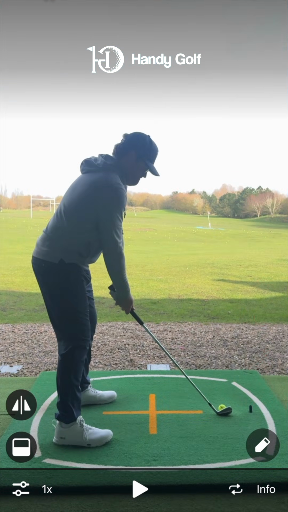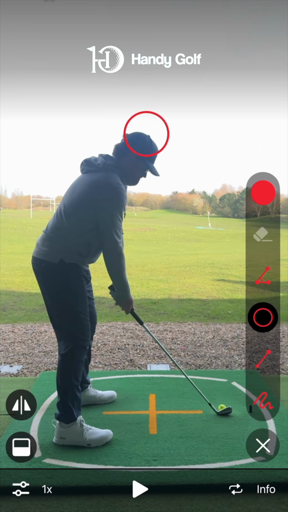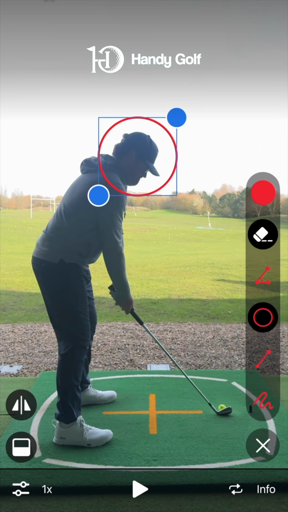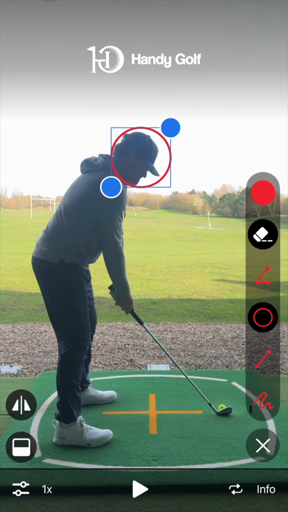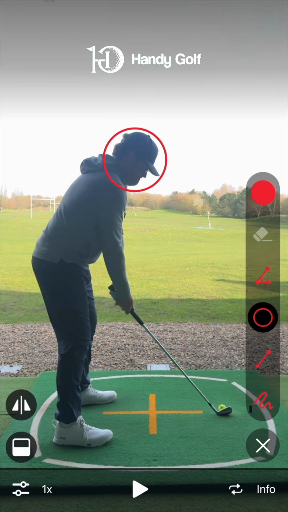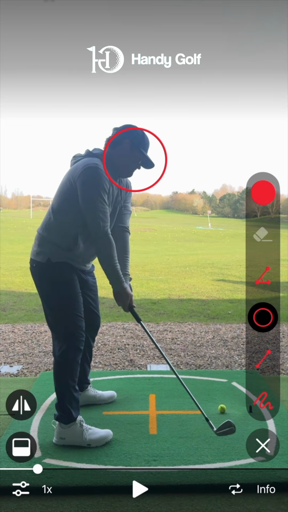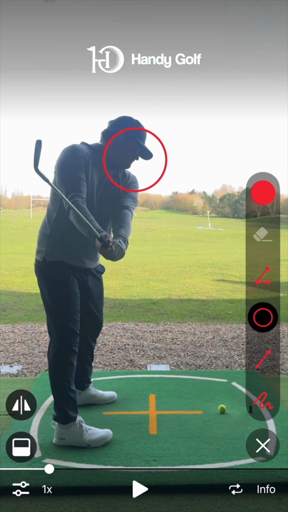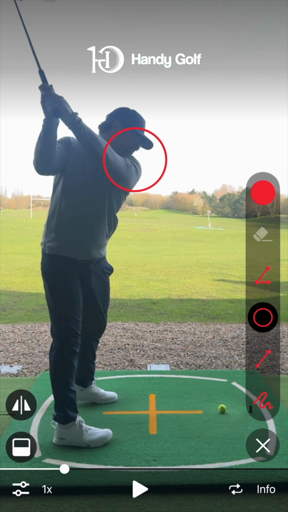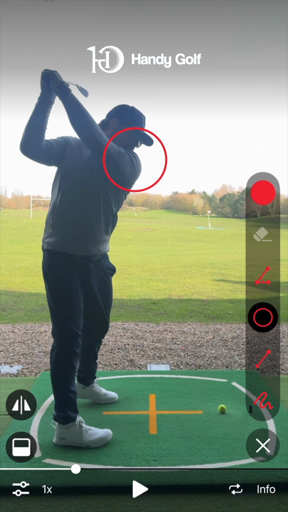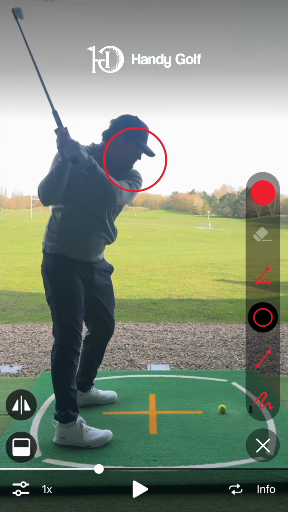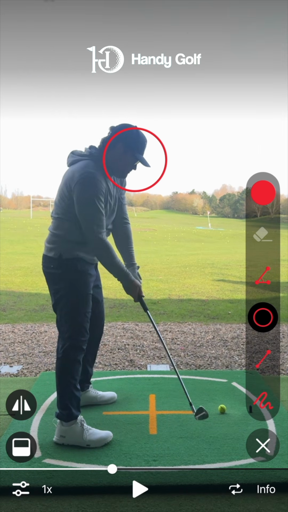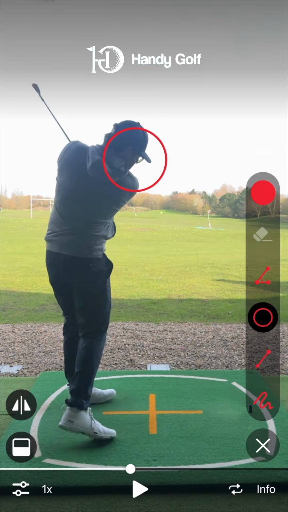Now if we look at another example, if I draw that circle around the head so it's just a little bit larger than the head like so, like I said, you may need to resize it. And then if I scroll through the swing here, or I can play it, you can clearly see straight away the head is coming out of that circle in the backswing. And then as we come down, you can see it's still outside the circle. It's moved away from the circle.